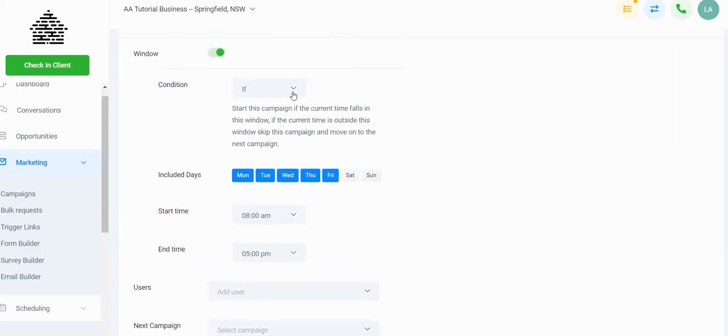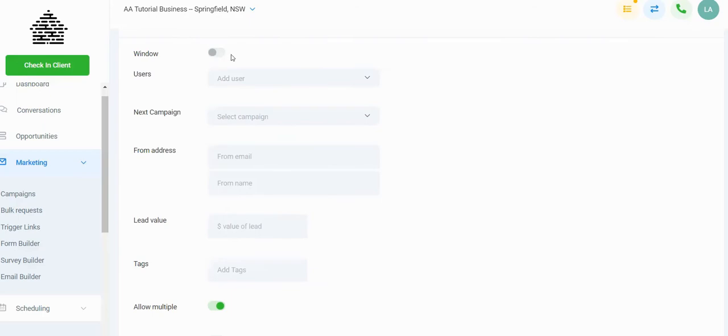So now that we've explained that, I'm going to turn off the window because that is an optional feature. Now, I am going to jump to next campaign straight away, because what it means is that when this campaign finishes, or if you had an if condition in the window, then it will automatically put them into the campaign that you put here. Okay, so again, I'm not going to put one in here and just leave it blank, because you don't have to use these settings, these are optional things to do. In many cases, you won't use them.